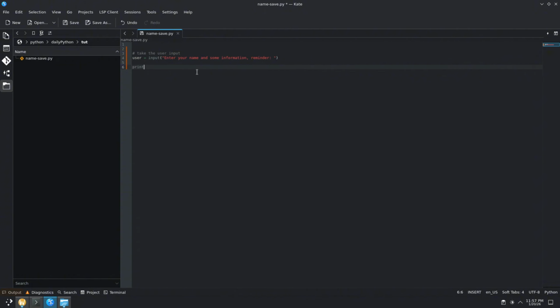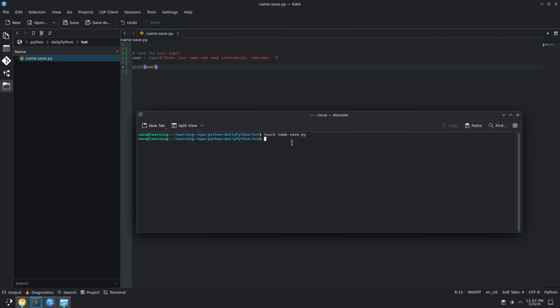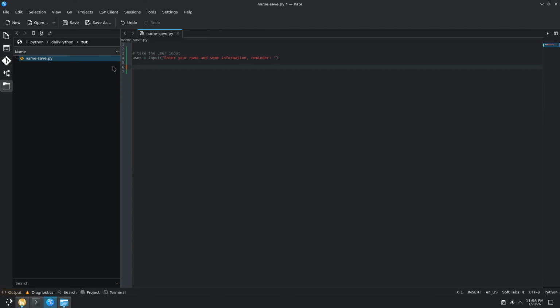We can check that with print, and we can call user, save it, and if we go into terminal with python and the name of the file, name save, with tab we're gonna fill up the name save and press enter. As you can see, enter your name and some information reminder. That's what we set up here. Now if I write, let's say, my name, I'm gonna print it on the screen. Let's just delete this one and continue.